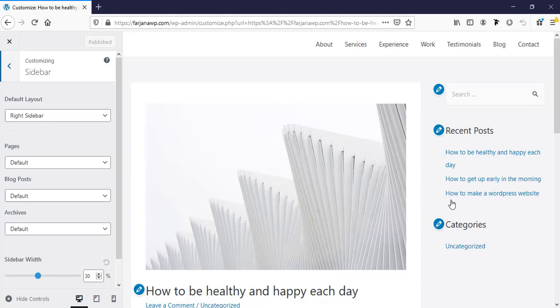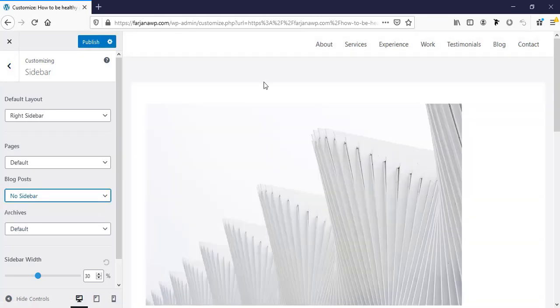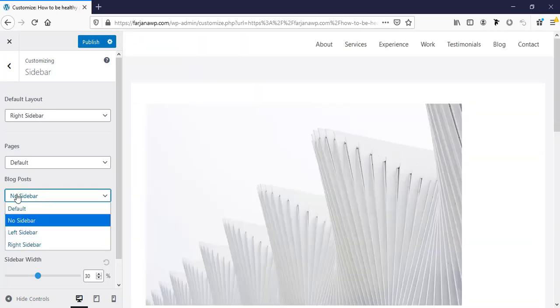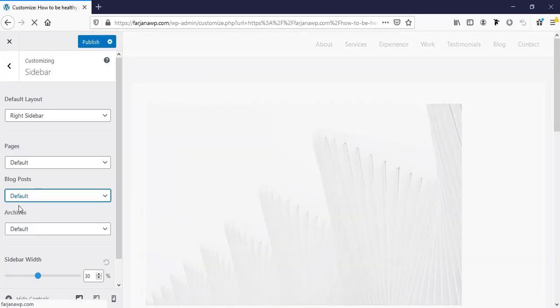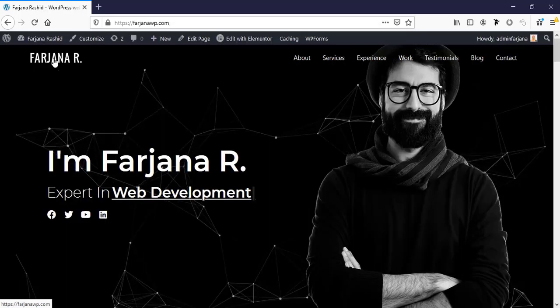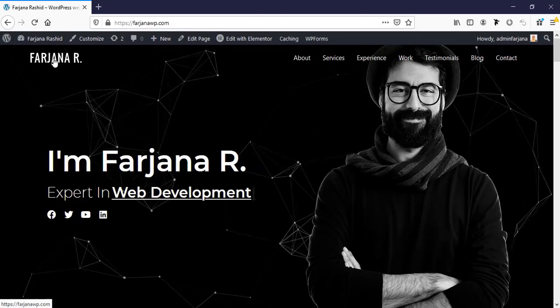So if we don't like to activate this sidebar for the blog post, in that case from blog post we can make it to no sidebar, and you can see our post is taking the full area. For this time taking all as default and saving it. Alright, now going back to our home page. Now I'm going to move to our final part.